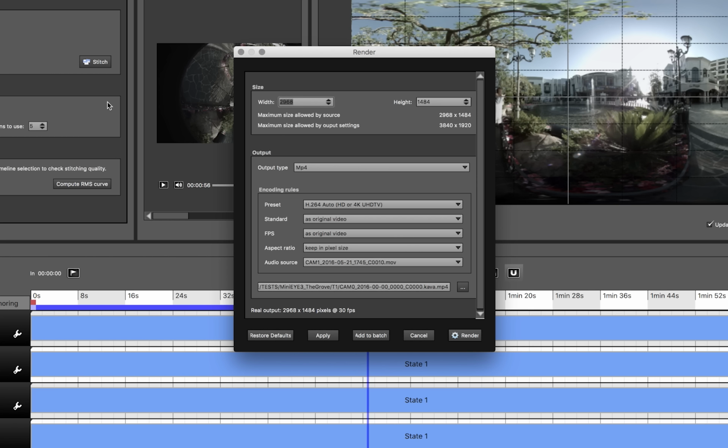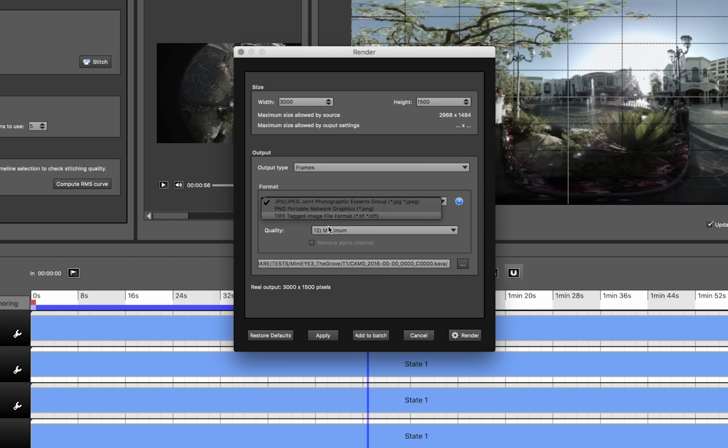So as you can see, I'm getting a little bit above 2.9K resolution. You can upscale this to 3K and it would be perfectly fine. Change your output type to frames. Make sure your frames are 16-bit TIFF. Use LZW compression to reduce the amount of space you need and remove the alpha channel. Create your TIFF folder and you're ready to export.